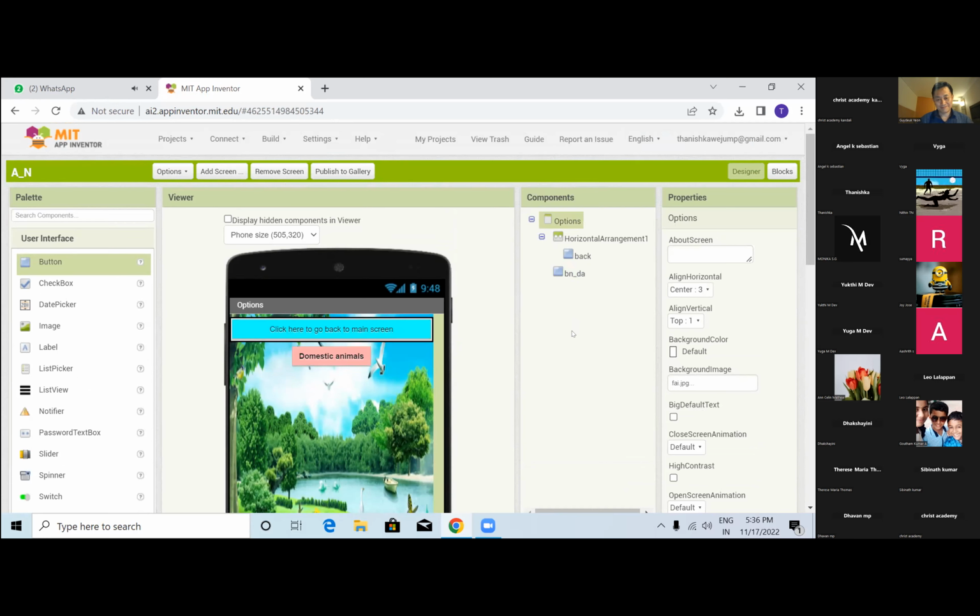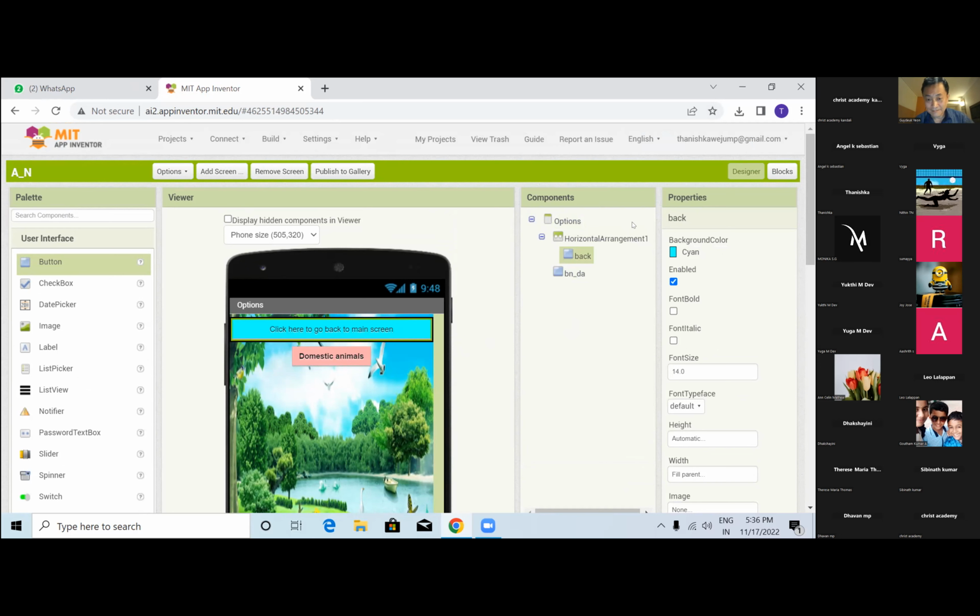So okay, let me tell you. When we click add screen, we'll get a new screen. When we click here in the components, we'll get the properties of components. As we know, whatever we click in the components, we'll get the properties of that thing which we have clicked.